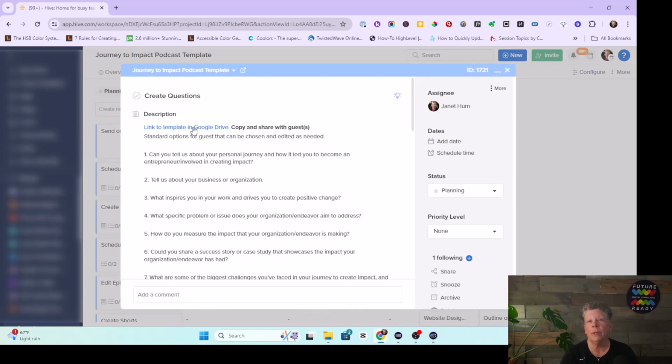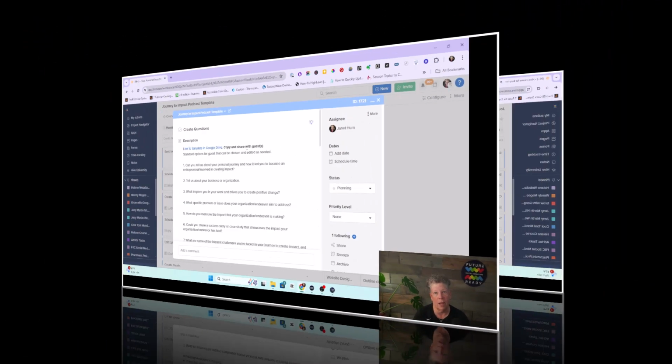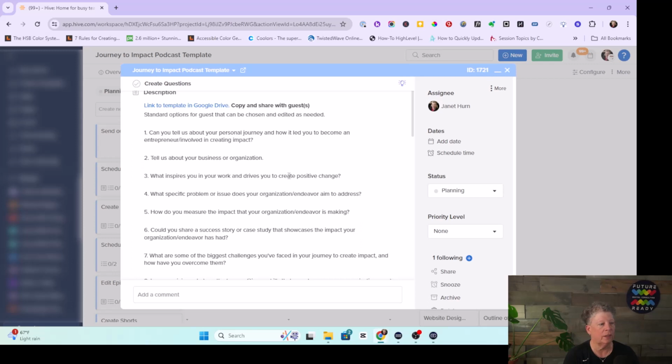Now, I have a template in Google Drive, which I'll show you in one moment, that I use to start with, and then I edit it for each particular guest. And I have specific instructions here to copy and share with the guests. Now, I know that that's what has to happen. But if I were to give this step to someone else, they'll now know and be able to do this step. I do have the questions listed here as well, but the main question template I go off of is this template in Google Drive.